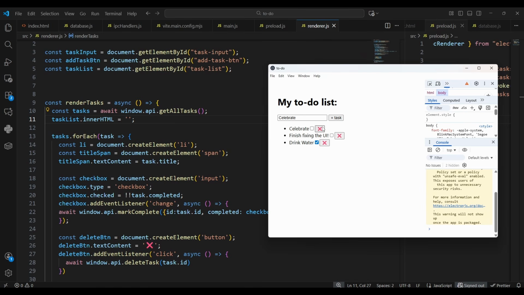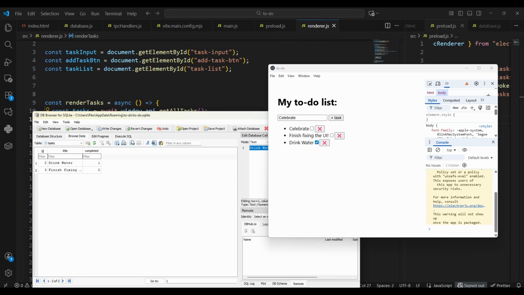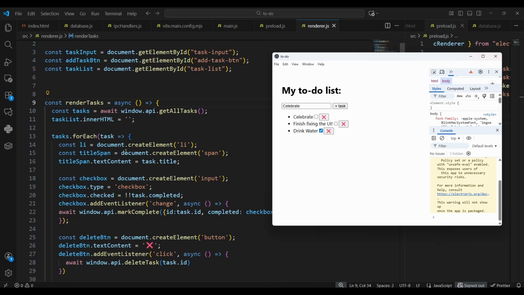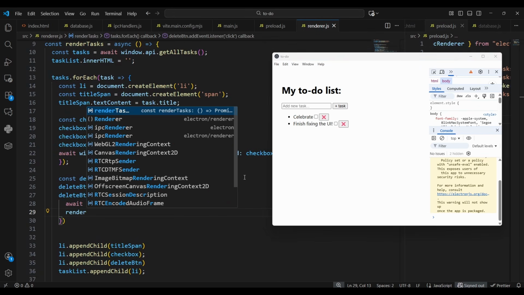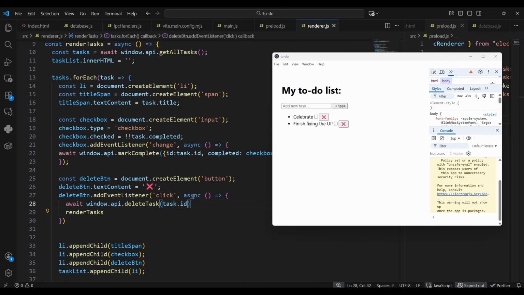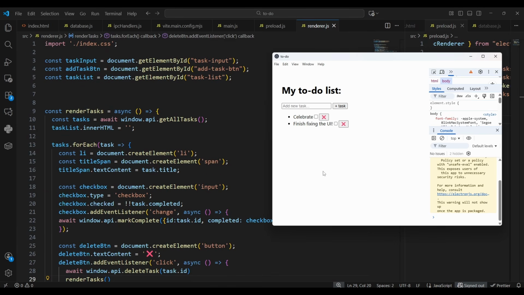Okay. Now let's get the UI to update when we delete something. Okay, so let's delete drink water since I've already accomplished this task. So I'll click on it, and if we refresh, we're not going to see drink water. Yeah, it's not there. Okay, so let's fix this problem. All you have to do is just add renderTasks inside the callback function. This way, when we delete a task, the updated task list will be fetched, and our UI will get the updated task list. That's it, I guess.